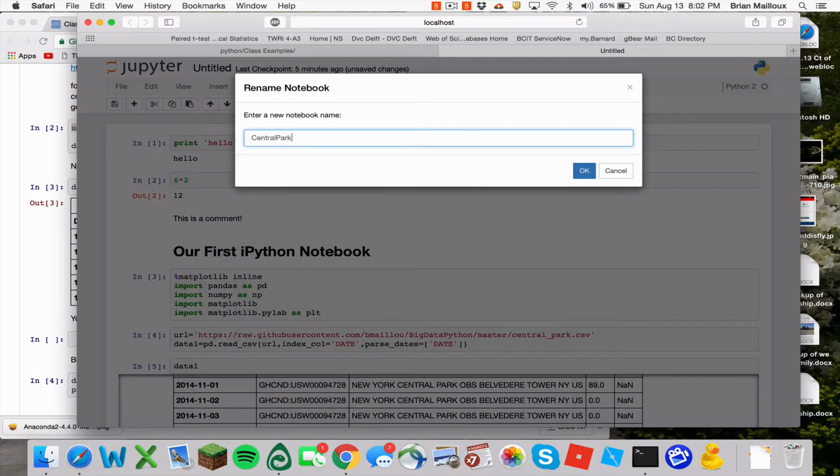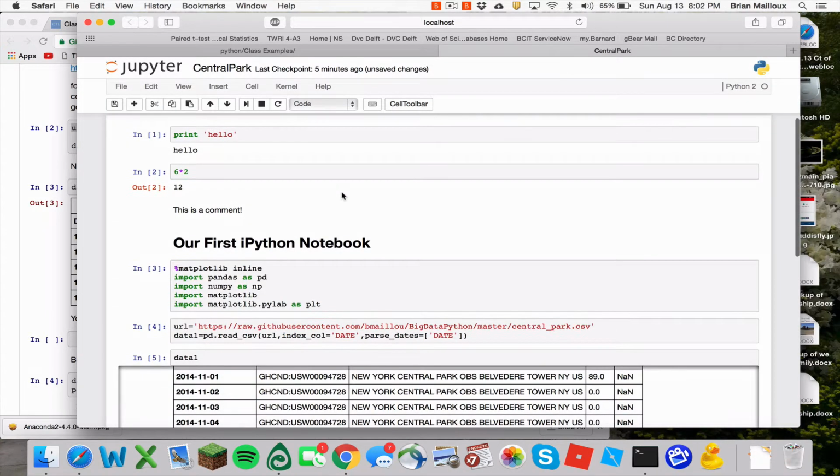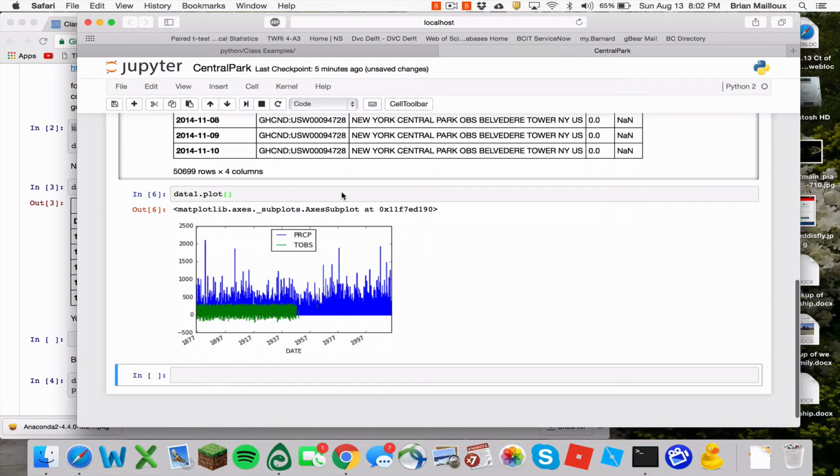Central Park. When I do programming, I try to avoid spaces. It makes things run smoother. So hit OK, and now you're saved, and you're going to be off to the races.